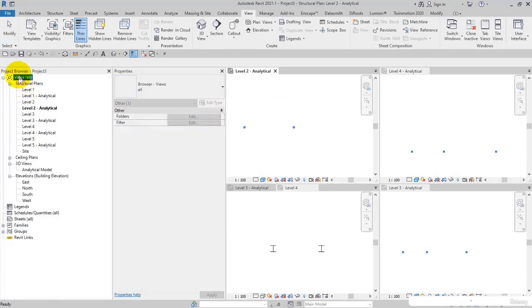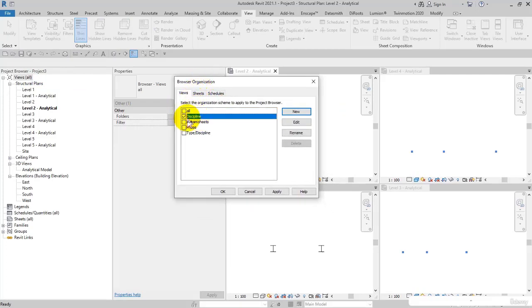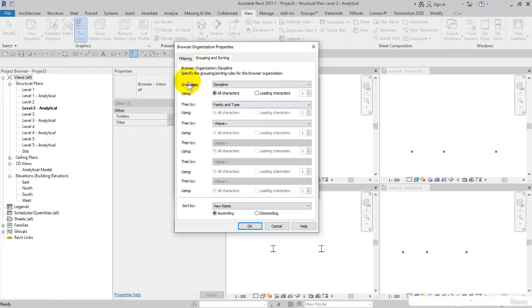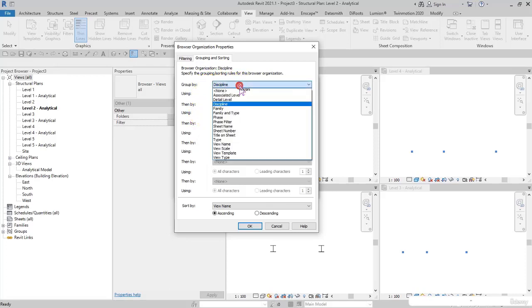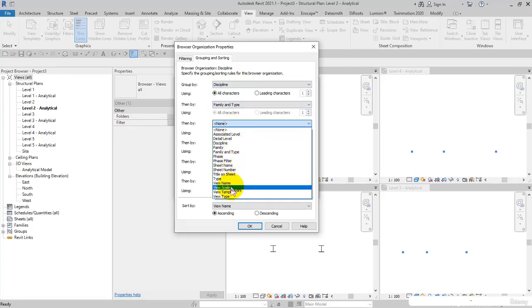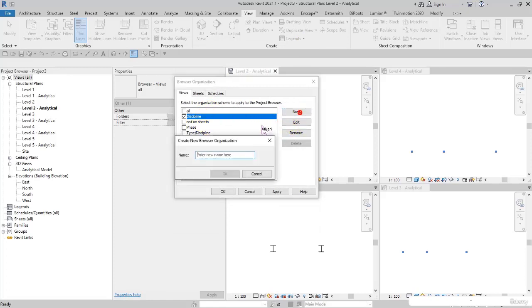Then after doing this, from the view tab and then user interface, browser organization, or just click on views all here, as you can see, right click and then open browser organization. So I click on it. After that I check discipline in this way, and then I click on edit. After that, at the tab of grouping and sorting, in this way we can organize the project browser. For example, you can specify a group based on discipline, and then family and type, and then for example based on the view type in this way, as you can see on this screen. Or you can create a new browser organization in this way.